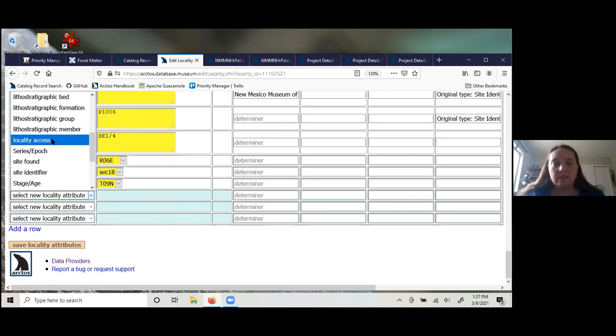Locality access is the attribute that we use to keep the locality private. So all of our private localities have locality access set to private. And so you have to have certain permissions to be able to see them. Site found is what we use to record who found, who originally reported the site to us and when. Site identifier is what we can use to record other ways that the site has been identified.